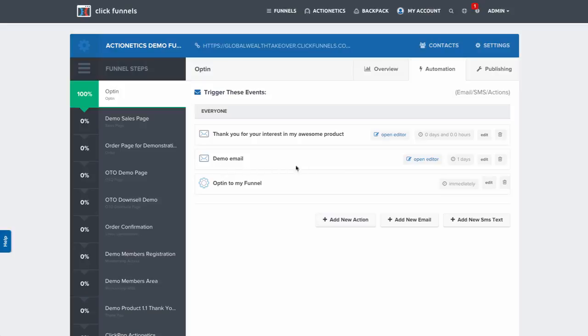And you'll see that the email has pre-populated into my trigger for this particular opt-in form. So now I have 2 emails that are going to be going out. One is immediately, and the other one is 1 day after the initial opt-in. Now what I'm going to do is edit my email.